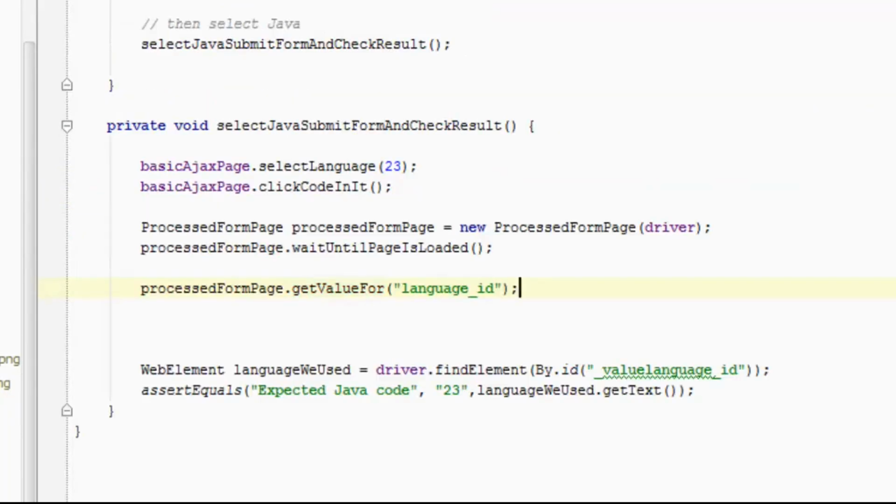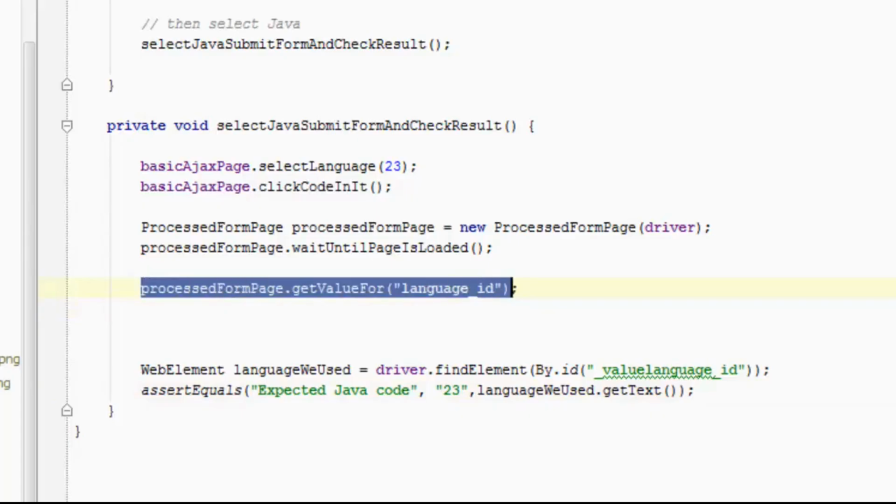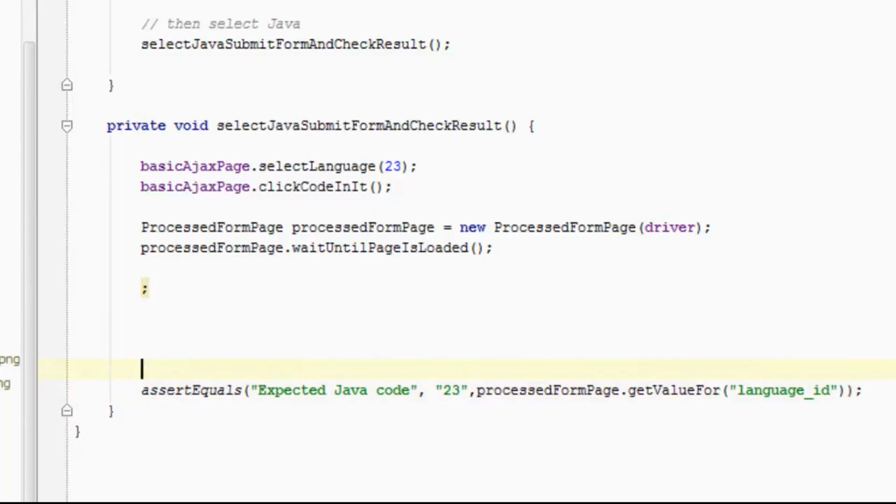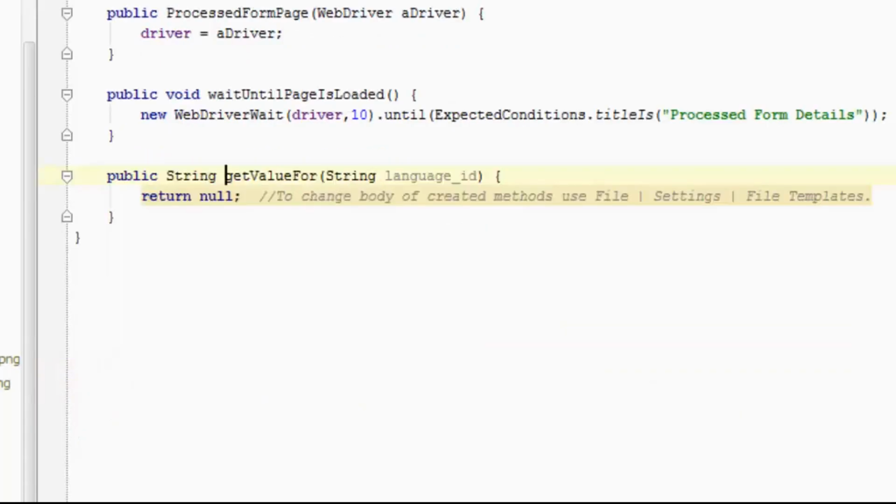So what I want to do, this is essentially finding it, then asserting that the value is correct. So what I want to do then is keep this pretty much the same. So I will say assertEquals expected Java code 23, getValueFor language ID, and push the code in here.